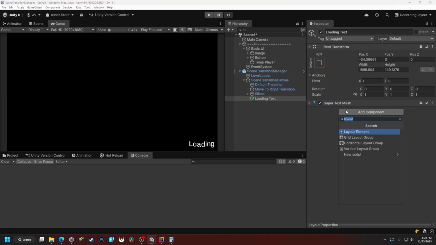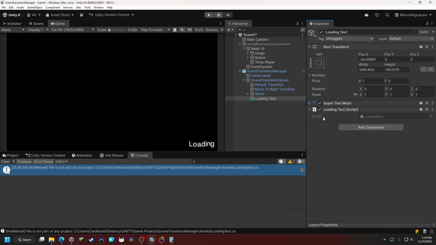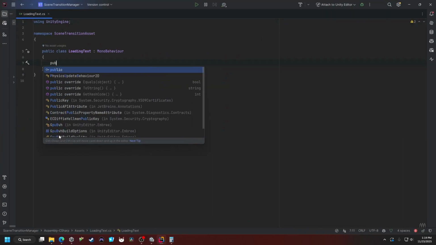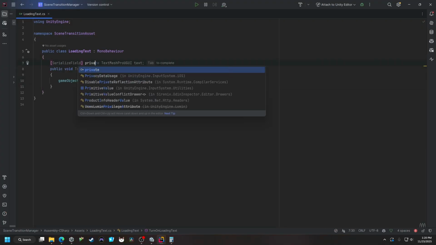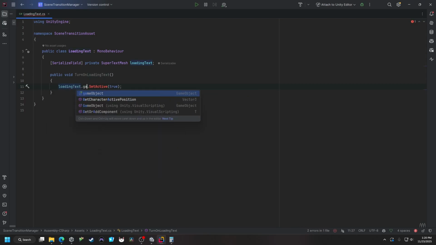And then I just want loading text. Public void turn on loading text. Private SuperTextMesh loading text. Loading text object.